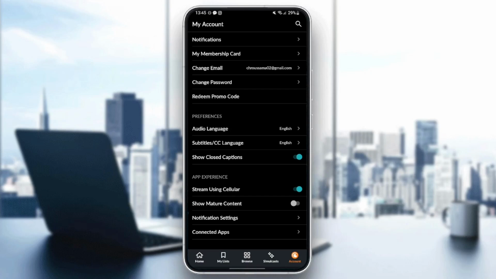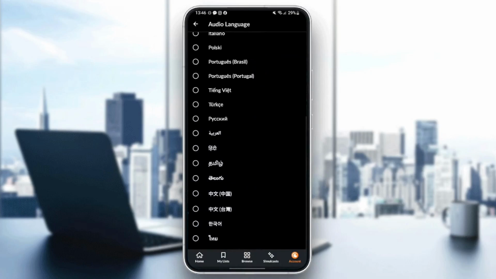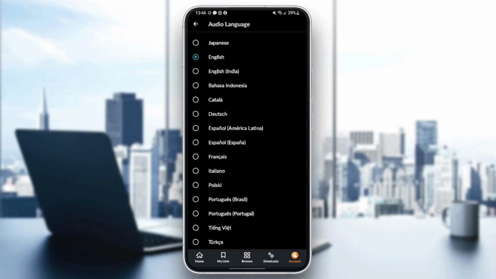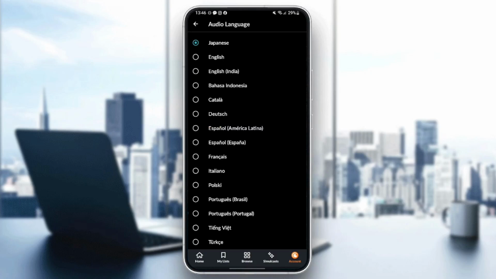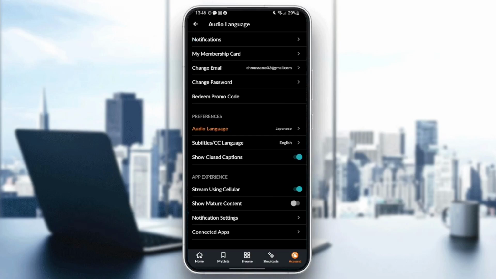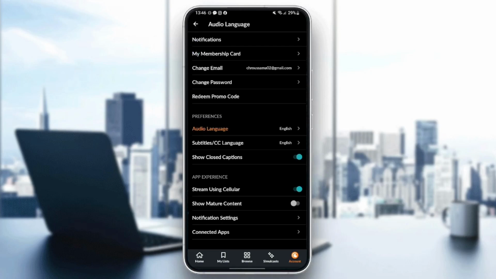So in order to change the dub, go ahead and click on audio language. And then you can choose any audio that you want. As you can see, guys, I'm selecting right now English. But for example, I'm going to change it to Japanese. And if you have it like this, by default, just click on Japanese and then change it to English.